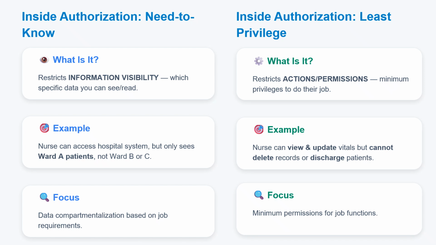Least privilege: what actions can you perform? Least privilege, on the other hand, limits what actions a user can perform. A nurse might be able to view and update vitals. But she cannot delete records, discharge patients, or modify billing details. She gets just enough permissions to do her job, nothing more. This reduces risks and keeps systems safe even if an account is misused or compromised. So in simple terms, need to know controls what data you see. Least privilege controls what actions you do.